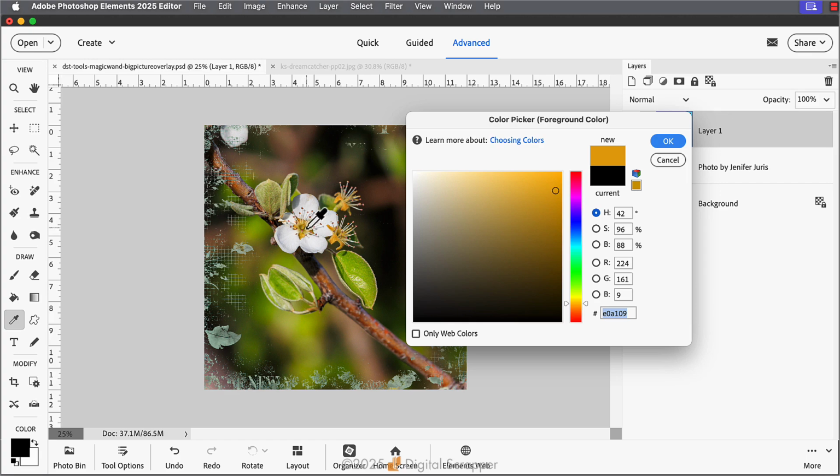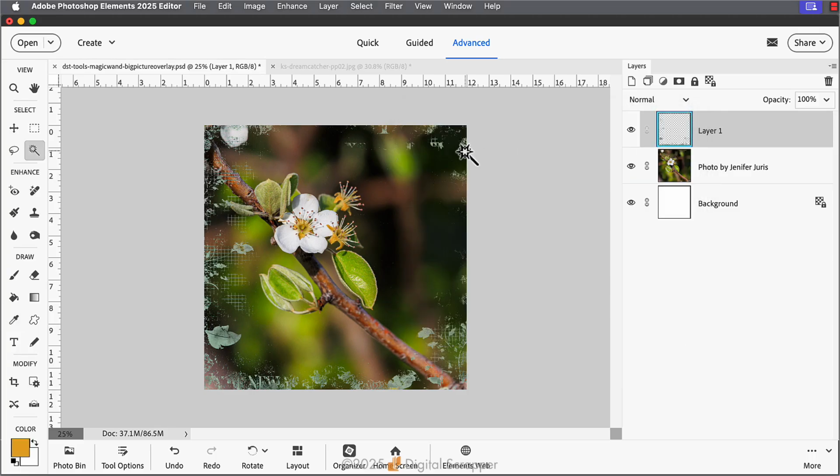Let's see if I can get a little bit of a brighter yellow. Maybe here. That looks okay. I like how that looks. So then I will click OK to close the color picker. Now I'll use the keyboard shortcut of Shift Alt Backspace in Windows or Shift Option Delete on a Mac to fill this layer with the foreground color.